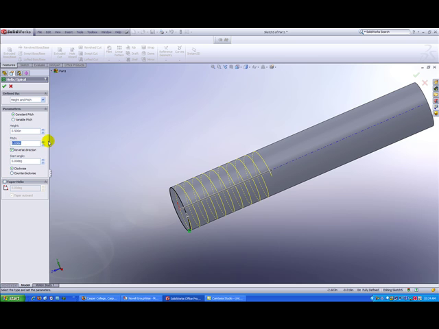Okay, the pitch of the thread is 1 over the number of threads per inch. Since we're doing a 1/4-20 bolt, we have 20 threads per inch. We have 1 over 20. Okay, notice that that's 50 thou.